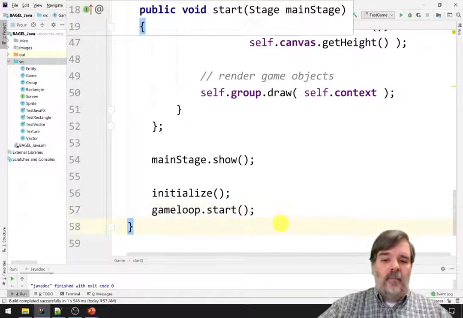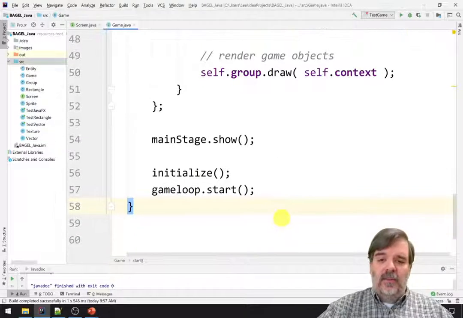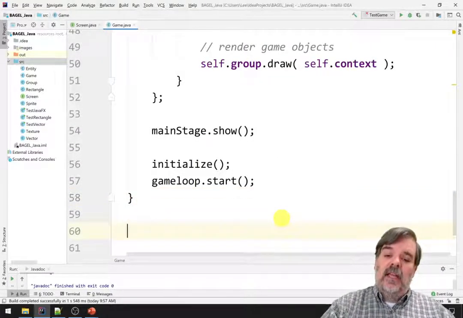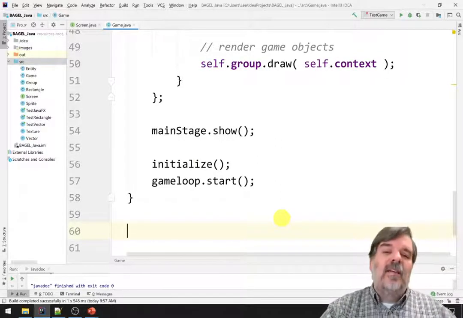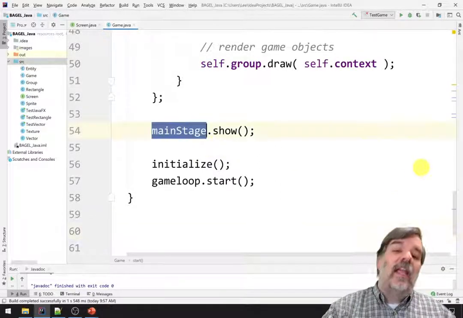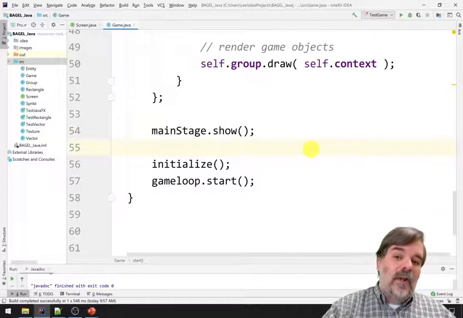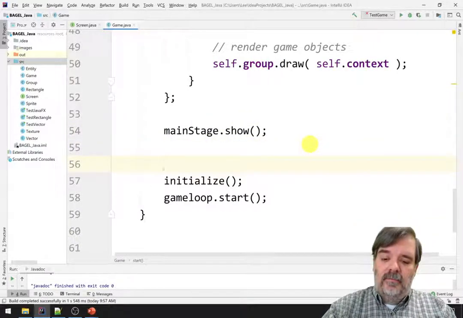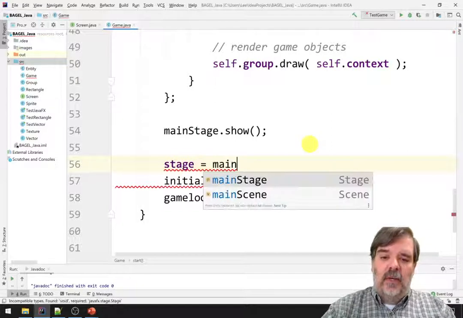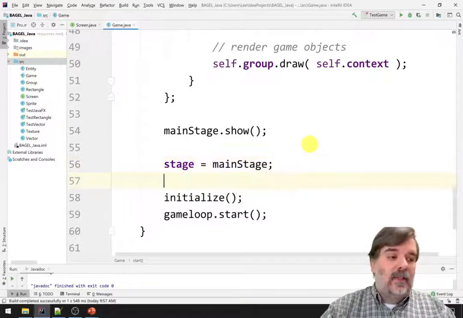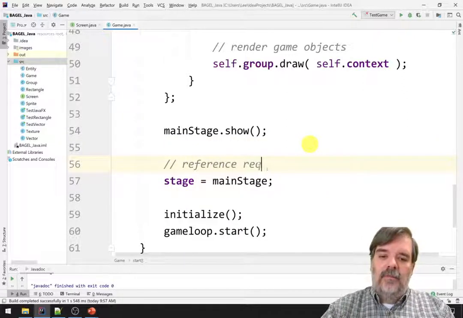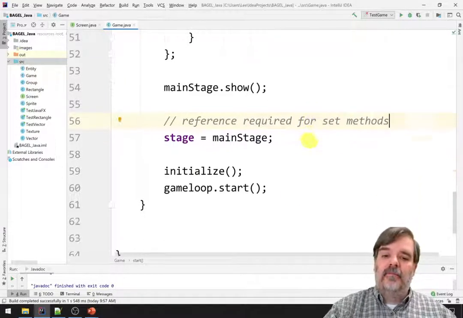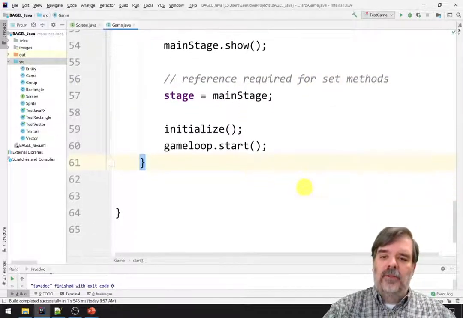Cool. Now, another thing that I'd like to do is write those helper methods, in case you want to change the title in the title bar or change the size of the window. But we need a reference to this stage in order to do that. That's why we set up a stage object, and so we'll set that value here as well. In this case, we need a reference. A reference is required for the set methods that we're about to write. All right, that sounds pretty good.